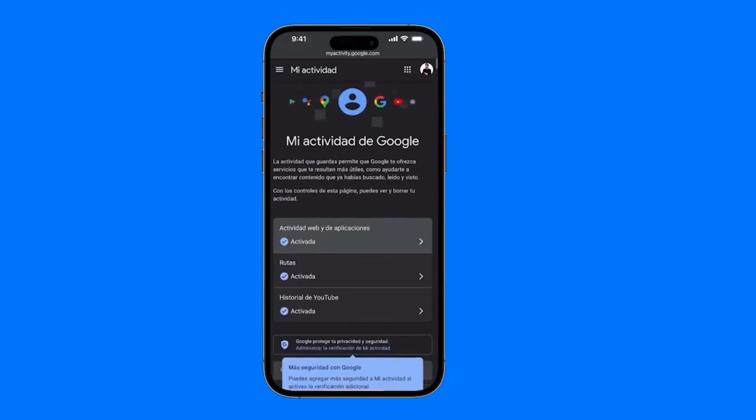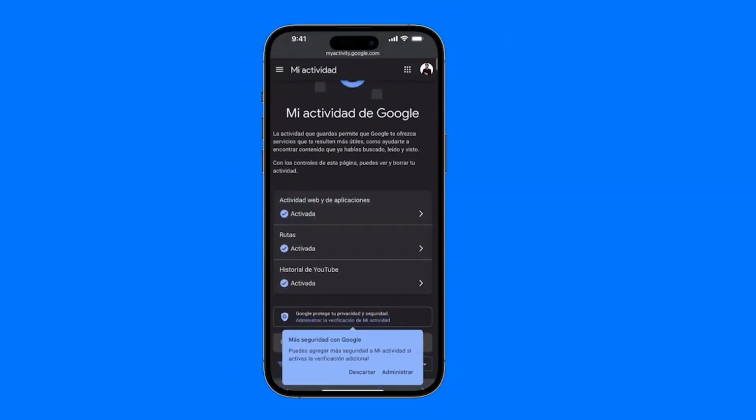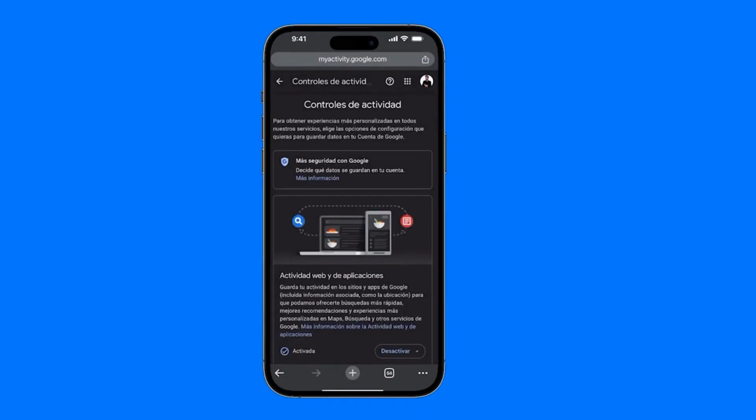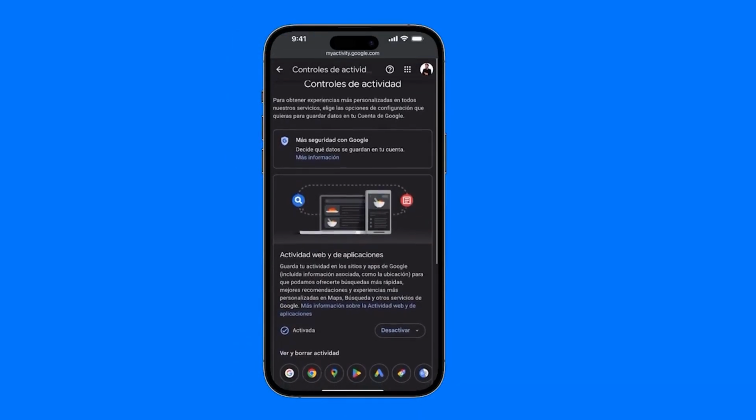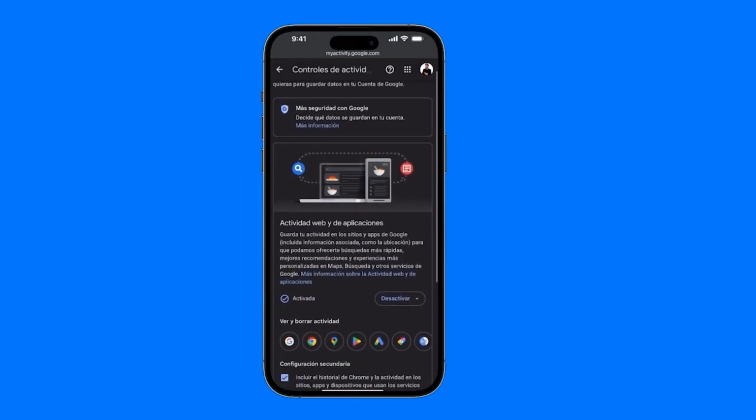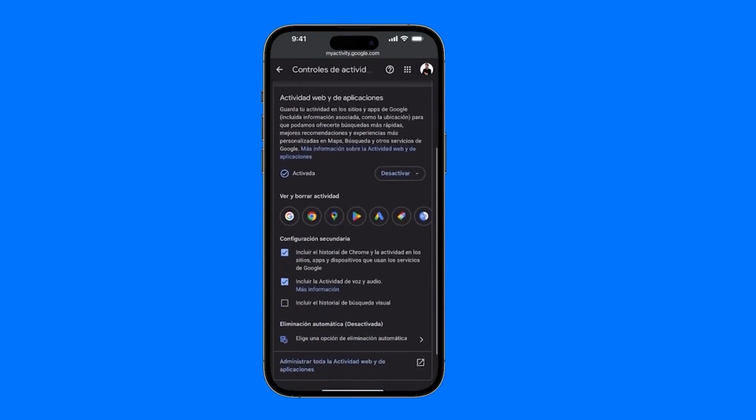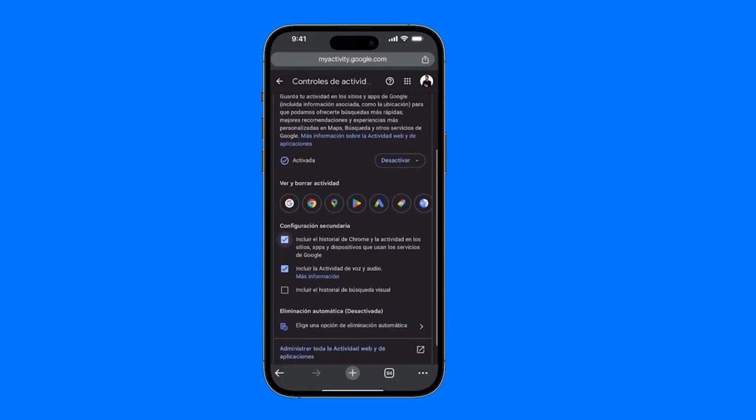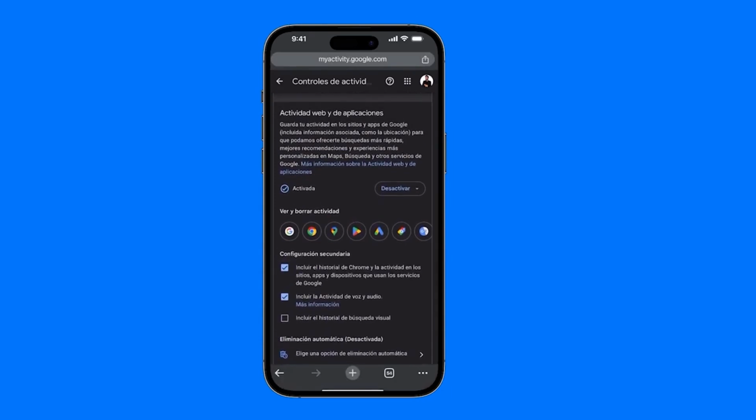Once we enter here, these options will appear. So we will go to the first option that says Web and App Activity. We will tap there and it will load this option. Here, all we need to do is scroll down and then an option will appear that says Web and App Activity saves your activity on Google sites and apps, including associated information like location, so we can offer you faster searches, better recommendations, and more personalized experiences in maps.